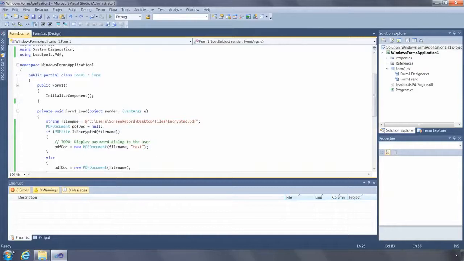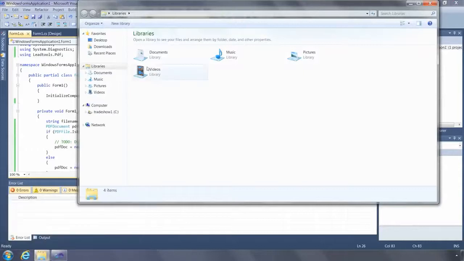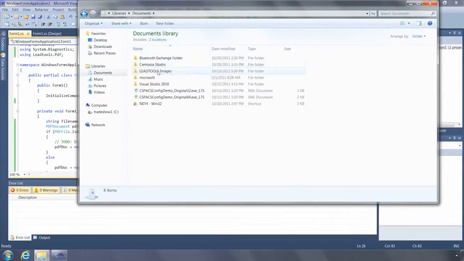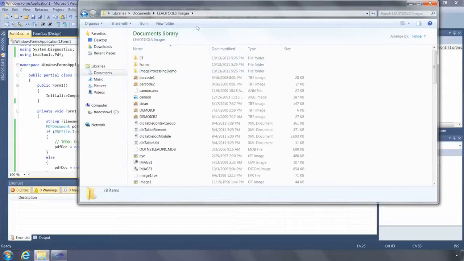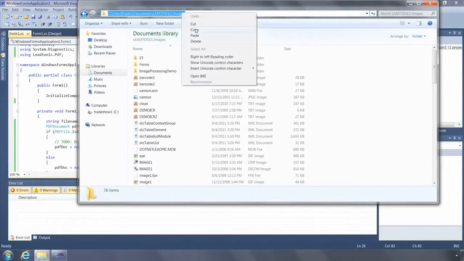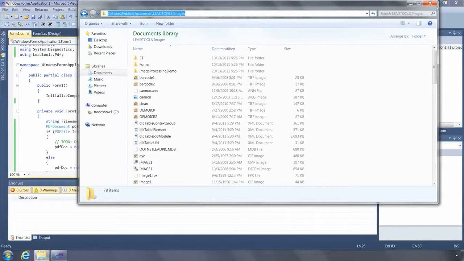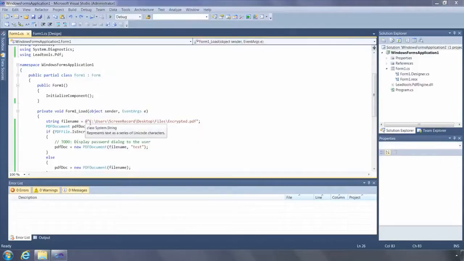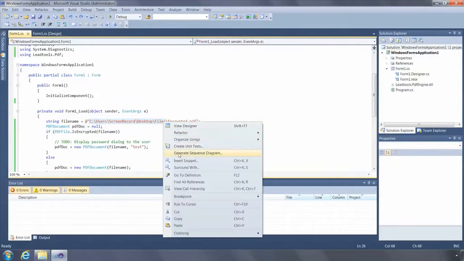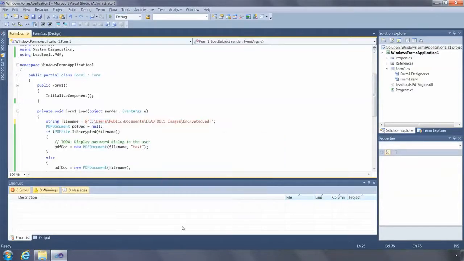Now let's load the sample PDF LEAD ships with the toolkit in order to look at some additional features. You can locate the PDF file by browsing to your Documents folder, then clicking on the shortcut to our images. We'll copy the path and replace it here in our code. The name of the file is LEADTOOLS PDF.